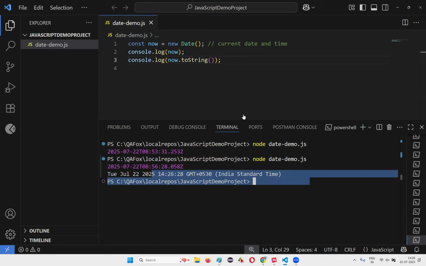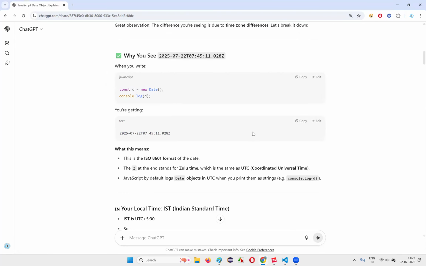But if you want it in your format, there are different ways, guys. This is one of the ways. toString is one of the ways. I'll cover other things later. A lot of things are there for me to explain as part of this date, guys.